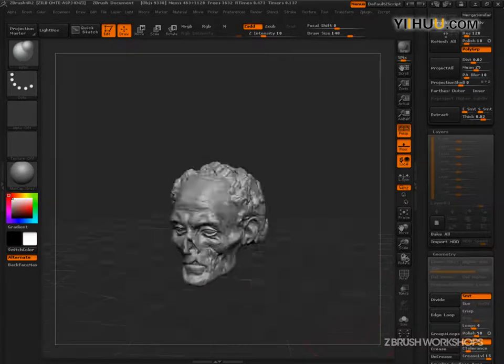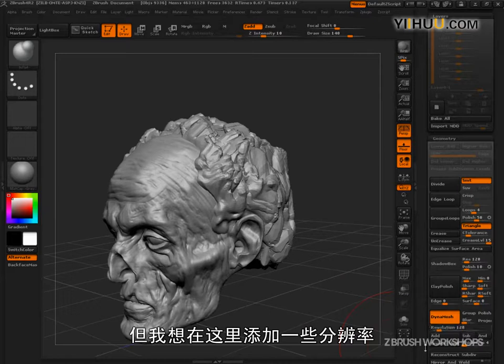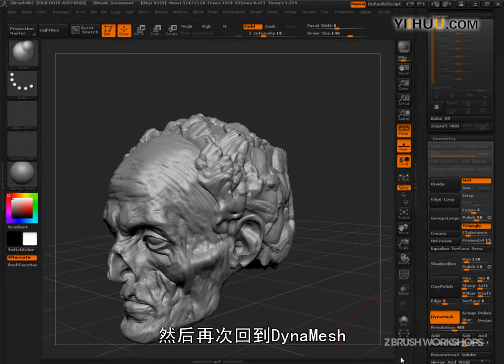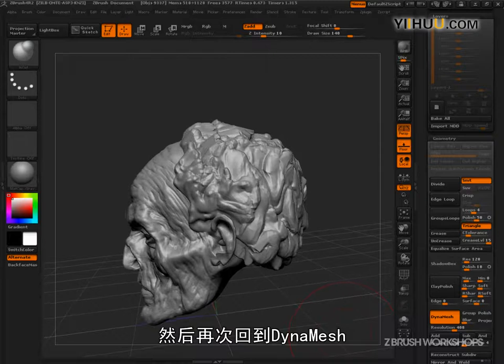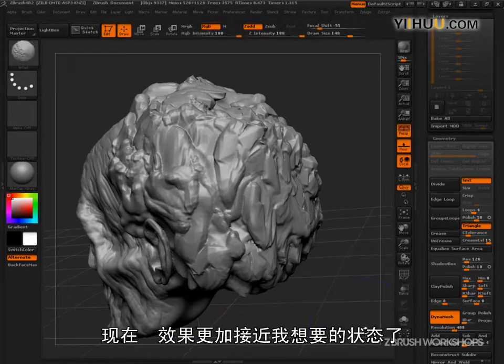But what I might want to do is add some resolution to this. Now I want the hair to start to do even more. So I'm going to drop out of Dynamesh, I'm going to increase the resolution, and go back into Dynamesh. And now it's getting much more of that. Much more.